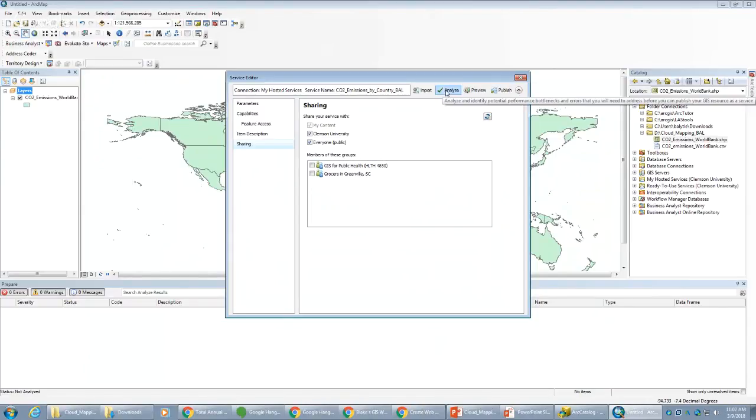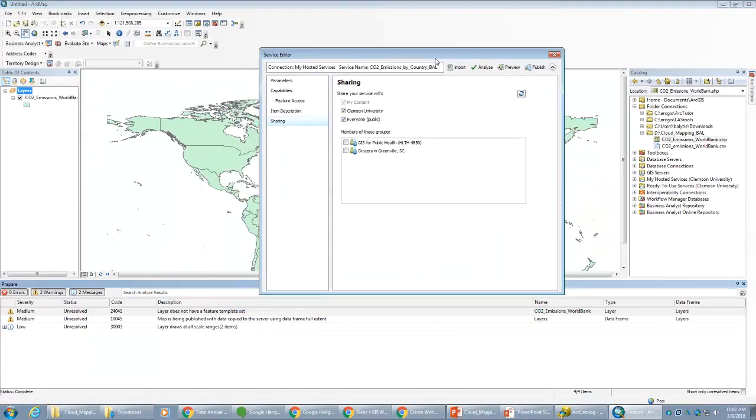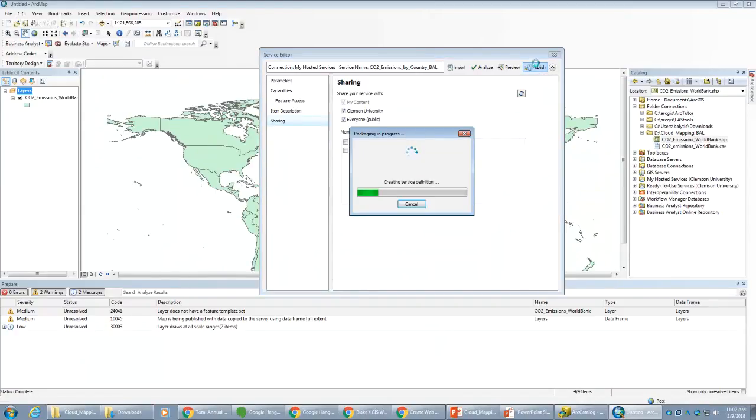And next we want to click this Analyze button just to make sure that there's no high severity things that prevent us from publishing. So hopefully you don't have any. Then we can click Publish. And this is going to package up our data, upload it to the cloud, along with this thing called a service definition, which is just a file that lists all the parameters you use to create this thing.